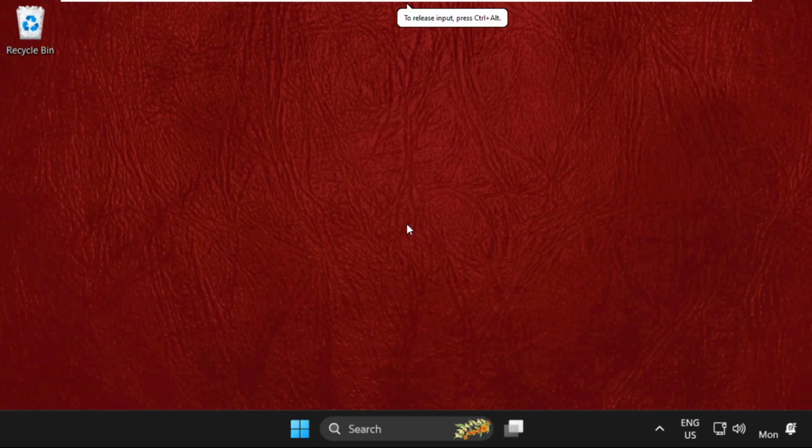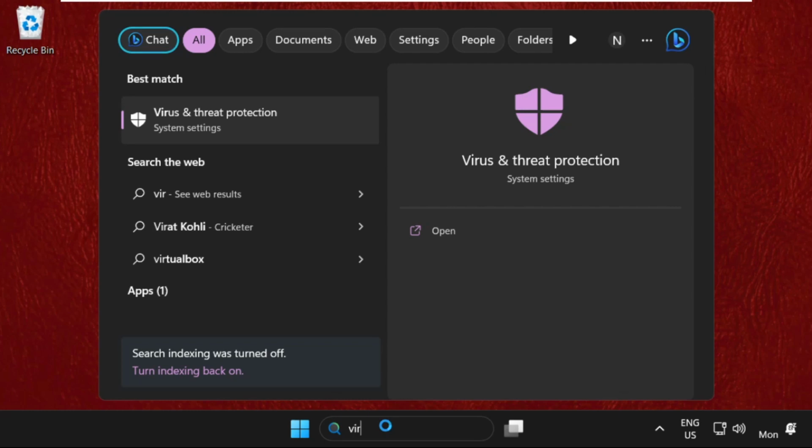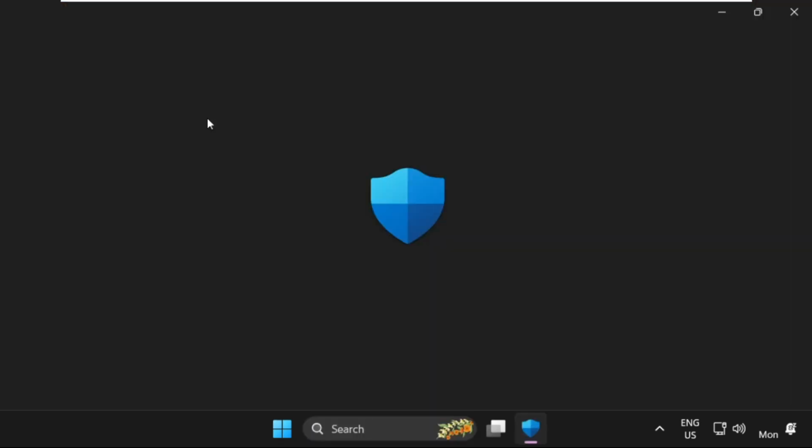Hey guys, I'm going to show you how to fix this problem on Windows 11 operating system. In the first step, select here, then type in virus and threat protection. Click here to open it.